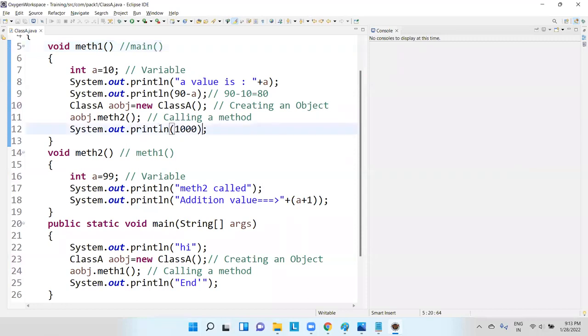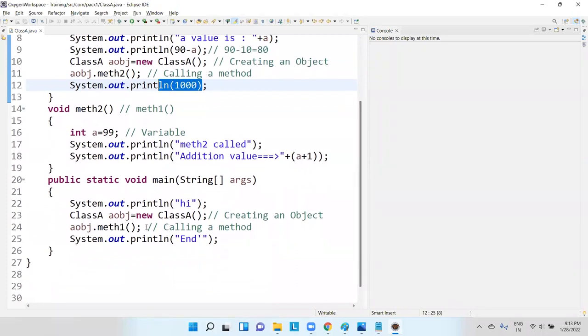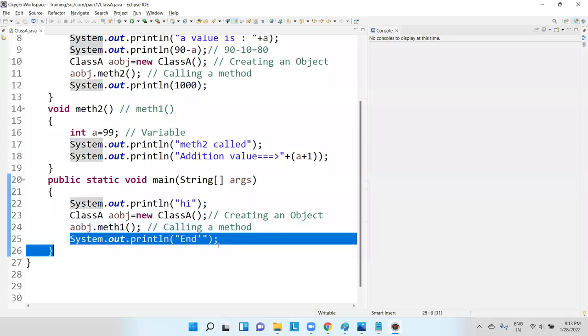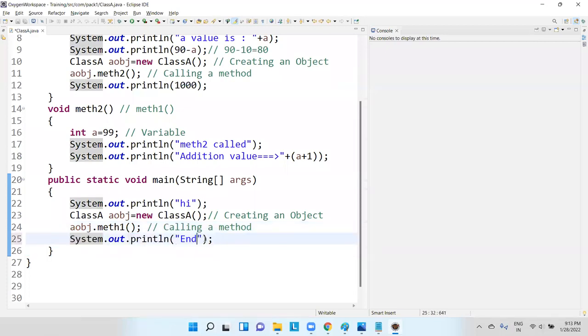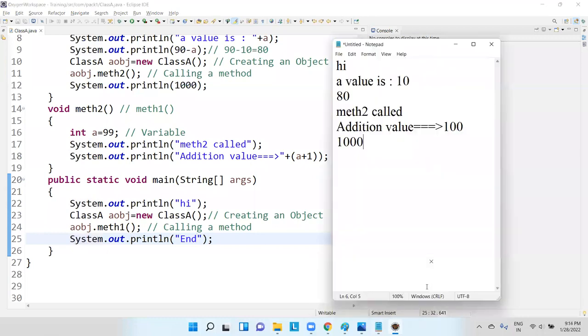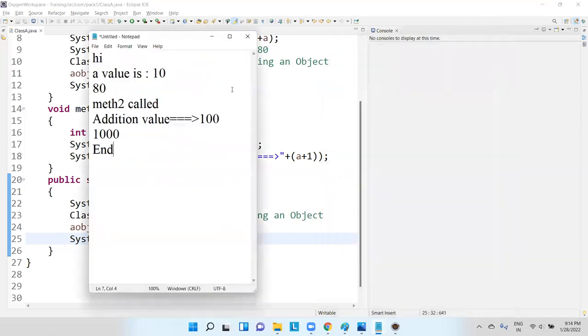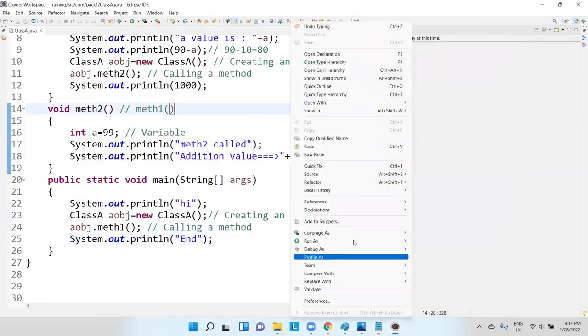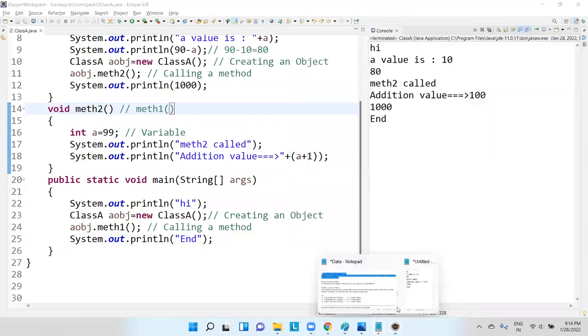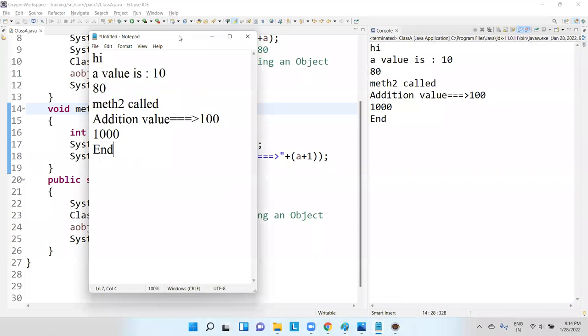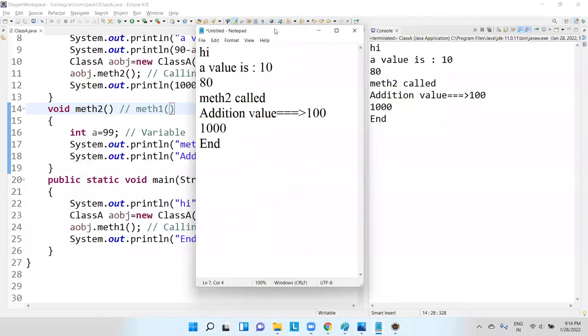So after executing this statement, directly my compiler will be going to line number 24, and after that we are having line number 25, that is system.out.println end. End should be printed. Let us see, guys, whether we are going to get the same output or not. Let us check. Fingers crossed. Okay, hi. A value is 10, 80, method 2 called, addition value 100, 1000, and end.